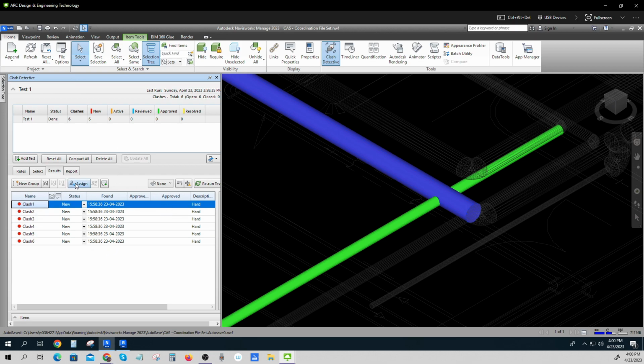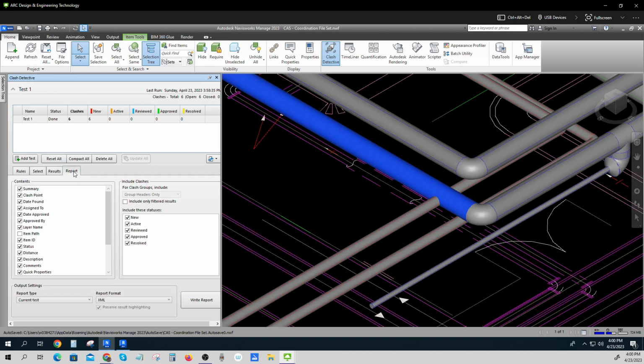And so what I like to do is look at my report and then make the assignments, because I want to know what's clashing with what. So let's look at the report. And I'm going to check item path also. Everything should be checked. I want to see everything. And I'm going to look at as HTML tabular and write my report.